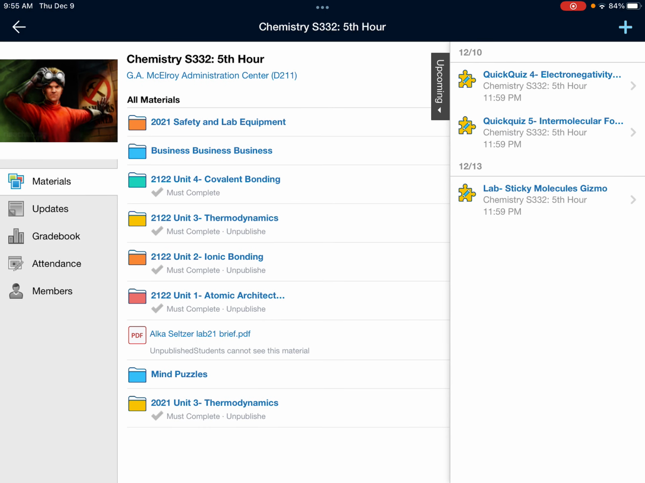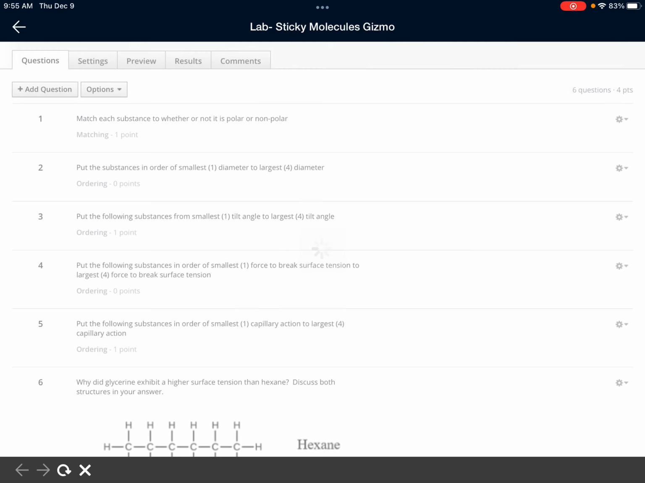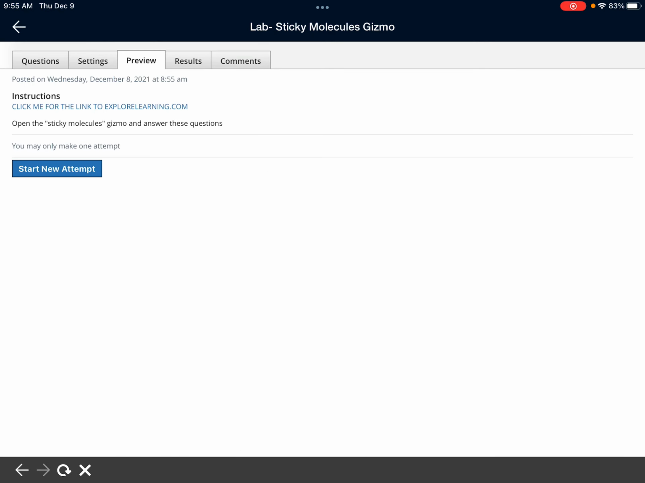Alright guys, so what you're going to do is try this gizmo called Sticky Molecules. It's all about intermolecular forces, and it simulates some of those intermolecular forces. So it should be there on your dashboard. Click on it there, and for you it'll come up like this. And then just click on the link that says take you to explorelearning.com.